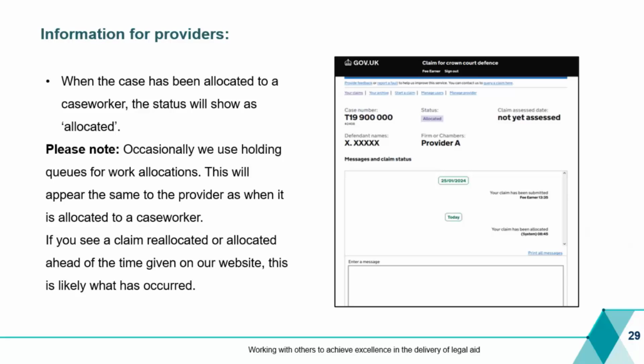If you were to see a claim being allocated out several days ahead of what our target dates say on the website, I would suggest the likelihood is that is what's happened. So if you see something allocated ahead of time, or allocated, then deallocated and allocated straight away again, the odds are that's what's happened. We put it in a holding queue until we're ready to pass it out and assess it for the bill. So just for a bit of awareness there.